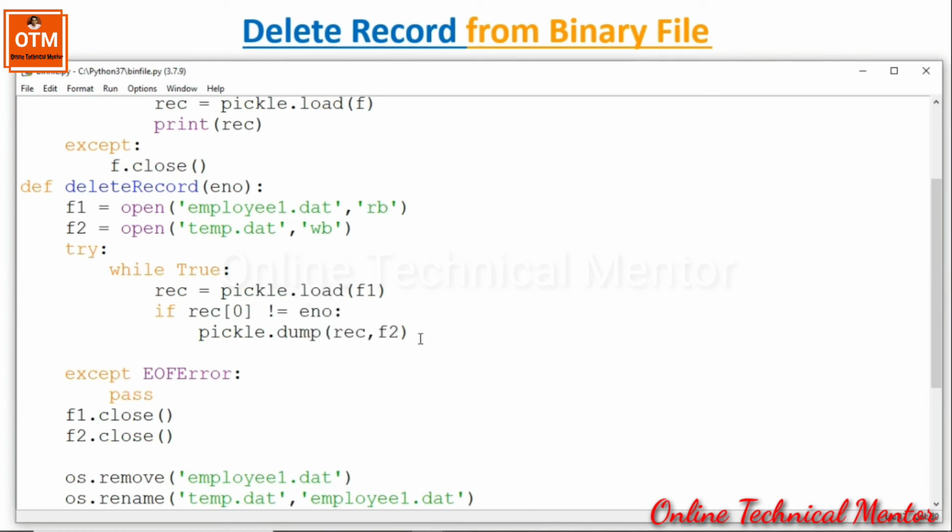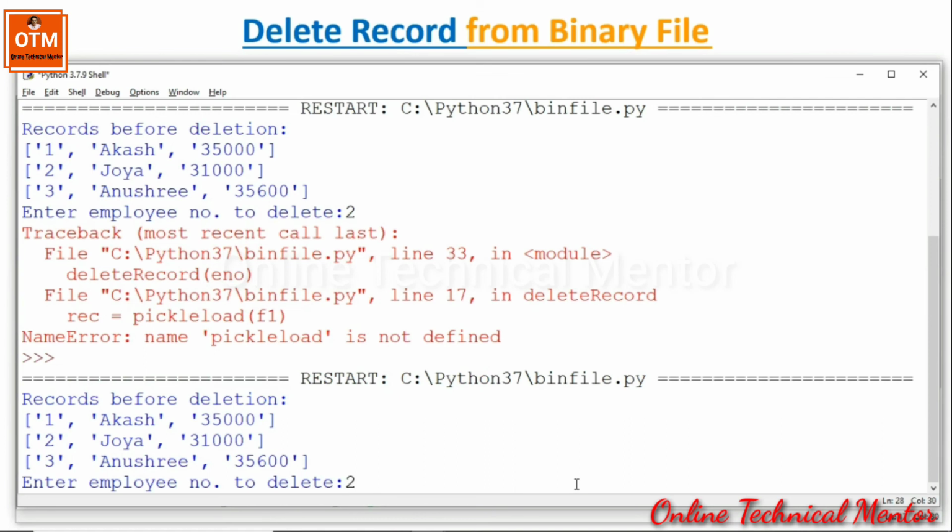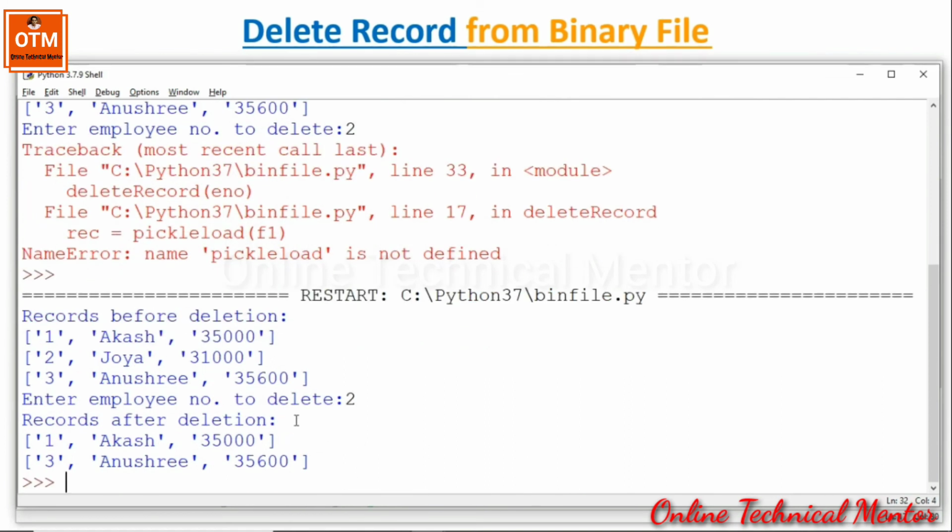Okay, so again let's run the program. I'm giving 2 as an input. So after deletion, it is showing 1 Akash 35k, 3 Anusri 35,600. Look, I think you notice that the second record has been deleted.